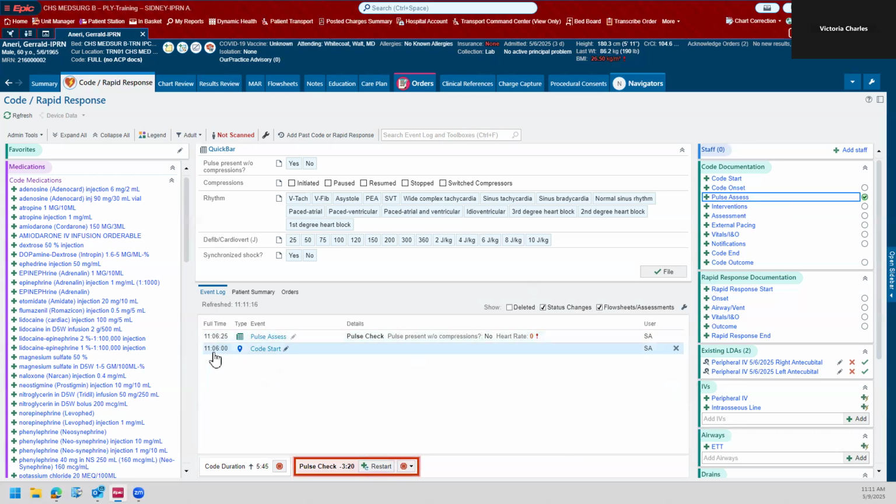As long as I am timing within the start and end times of my code, I can always go back and adjust times on my intervention to better reflect the timing of that code. Okay. All right, so you see here in details, we have some details in our timeline now. We have pulse check, pulse present without compressions, no, heart rate of 0 by the login user. And then if you look over here, you see that it is populated green. It was documented on at that particular time.